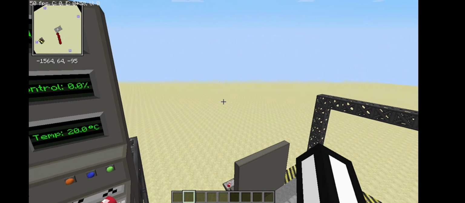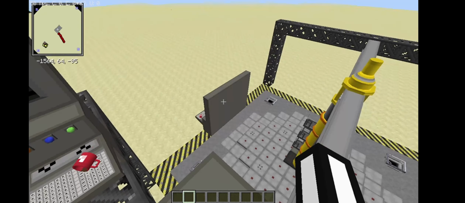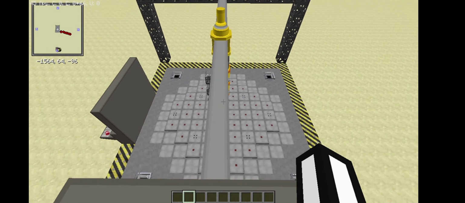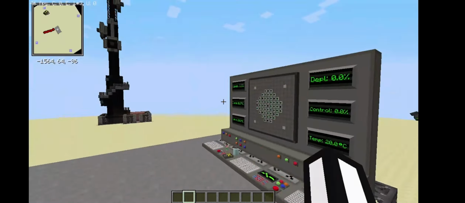So obviously there would be other mods or other ways to monitor your reactor and make them automated. But I'm not going to go over that today. I'm just going to go over the good old basics.